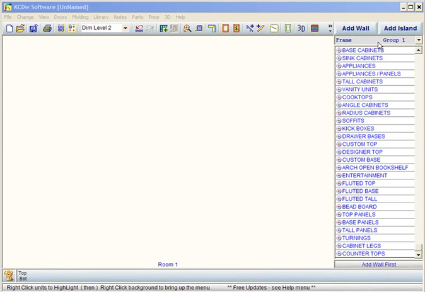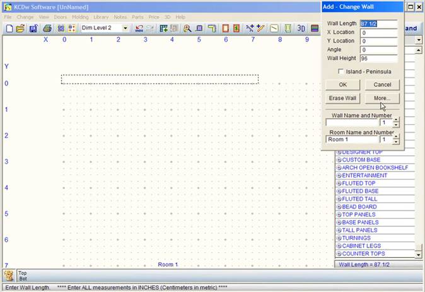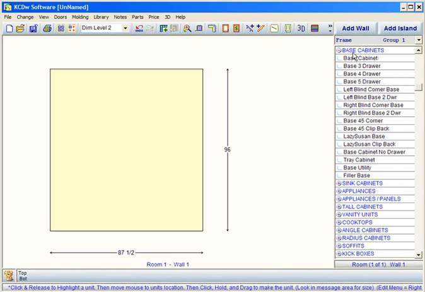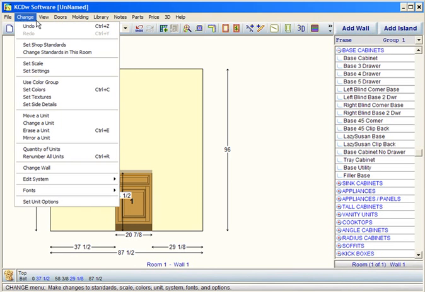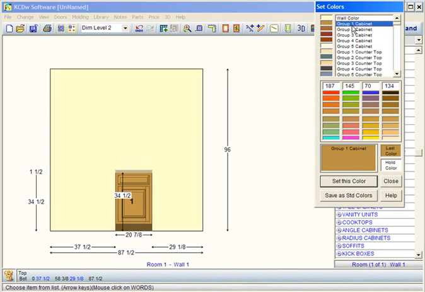Setting colors on your cabinets is very simple to do. You just click on Add Wall, click OK, put up any unit here, and you'll notice, like I was explaining in the group help section, you see where it says Group 1? That's the color group it's using. When we go up to Change, we go to Set Colors. You'll notice there's your Group 1 cabinet.